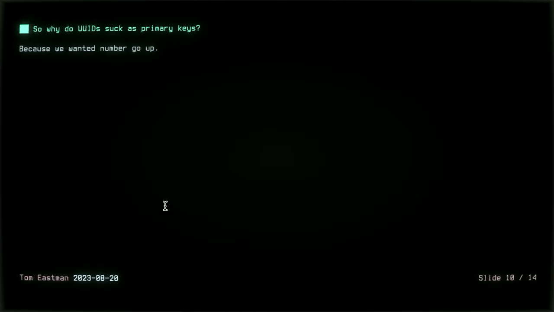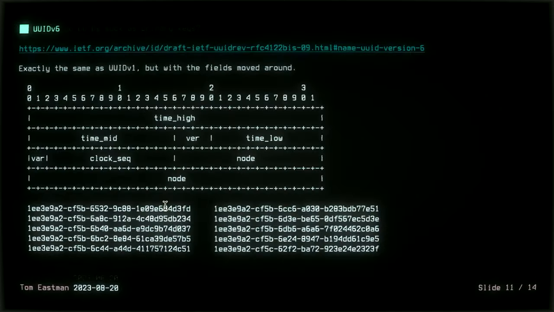So they're inventing new ones, and the new ones are modeled after all of those things that I just showed you. Pretty much all of those alternative implementations basically had the common thread that they all went up over time. They were all just orderable. So the first new version, UUID v6, is exactly the same as UUID 1, but all the fields are reorganized.